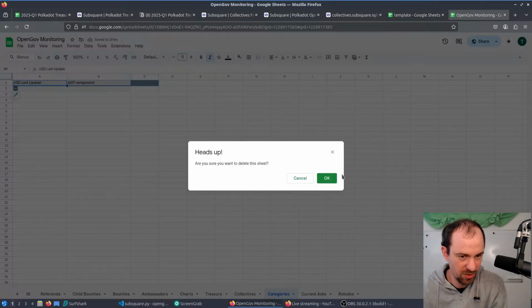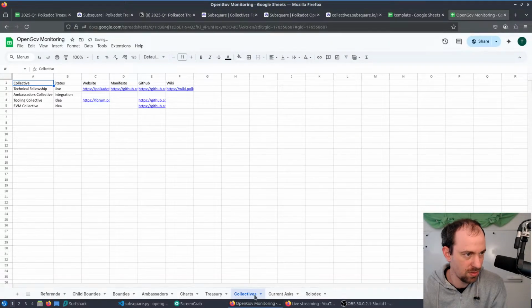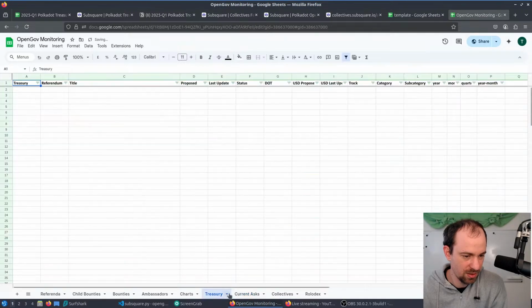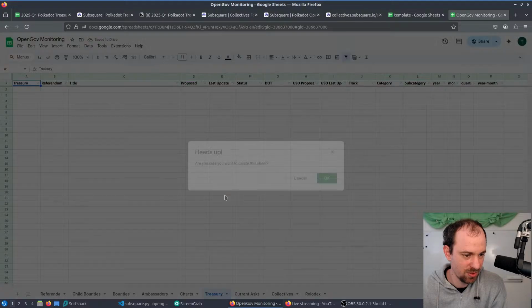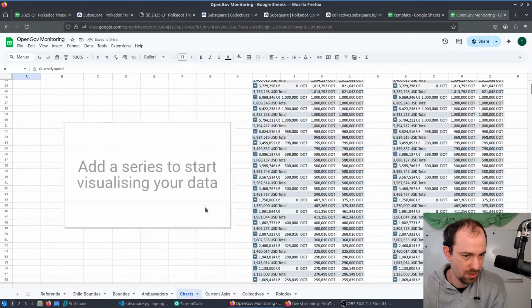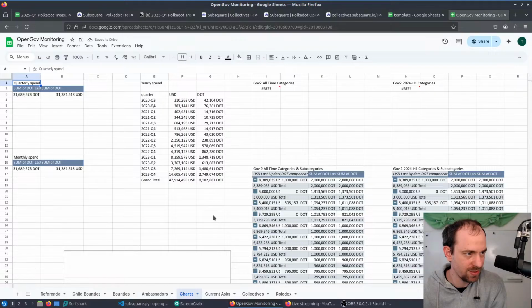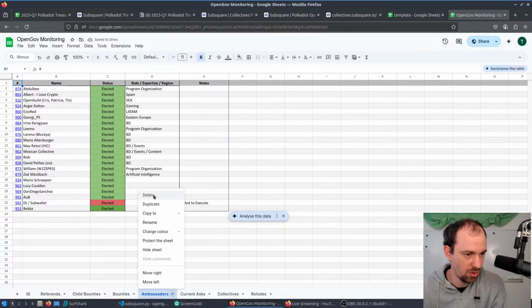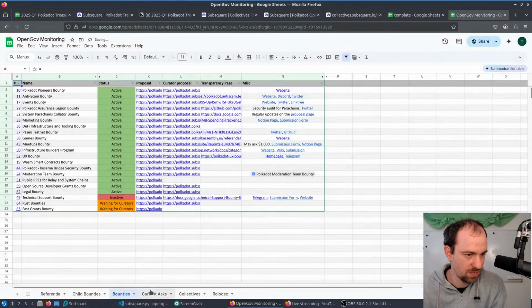I'm gonna remove categories. This is not in use. This is also a little bit sad. The treasury table I think is dead, so I'm gonna remove it. And charts also look very sad. I'm gonna remove this too. Ambassadors is also old, so I'm gonna remove this.